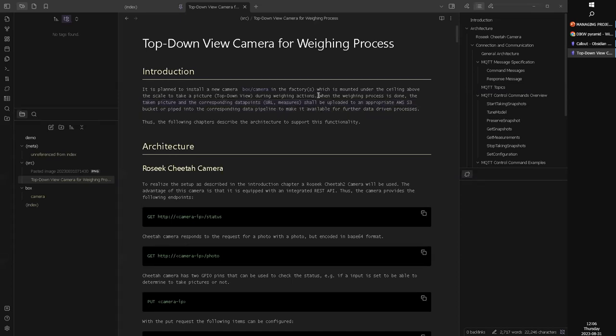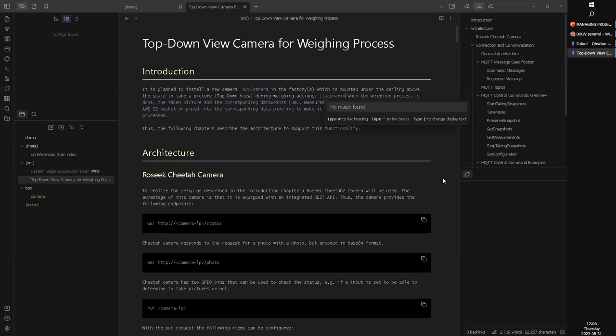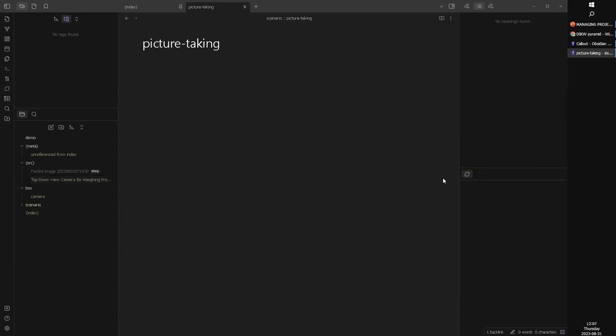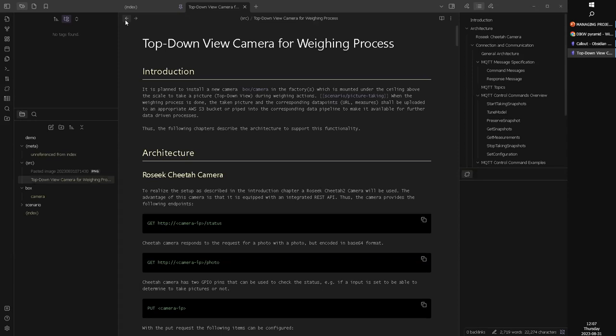So first of all, there is a scenario described. This scenario is about taking a picture and uploading it to the S3 bucket. And scenarios are very important because when you model in your head a scenario that happens in some kind of a system, you typically uncover a lot of information and a lot of gaps in your understanding. So it's important to capture scenarios as well. So that's what you do. You just create a folder called scenario, and the scenario you want to track is picture taken. And again, for now, it's an empty note.